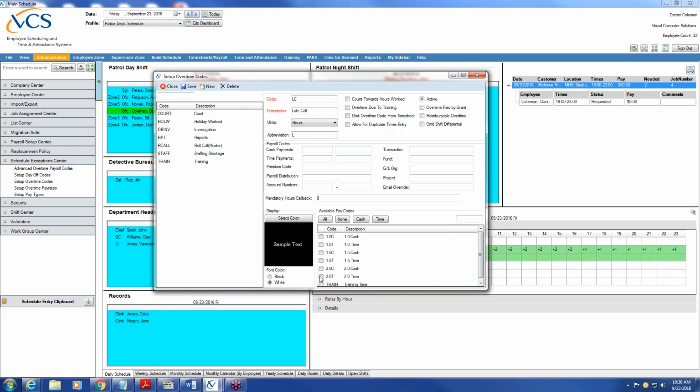And I can either leave all overtime pay types available, in which case I would just leave this alone, or if I choose to mark these two, that means those are the only ones that will be available. When you're done, click on the Save button. And for mine here, I'm keeping most of my overtime codes set to black, just to keep them looking different from the day off reasons.